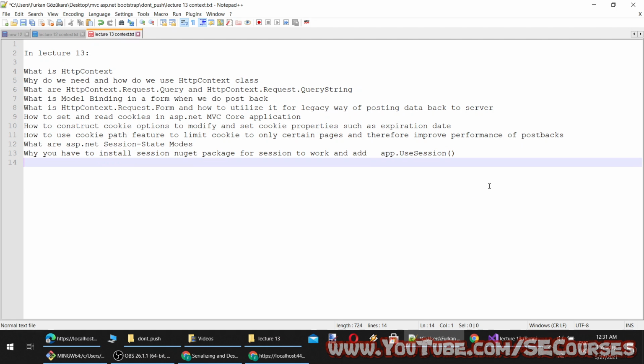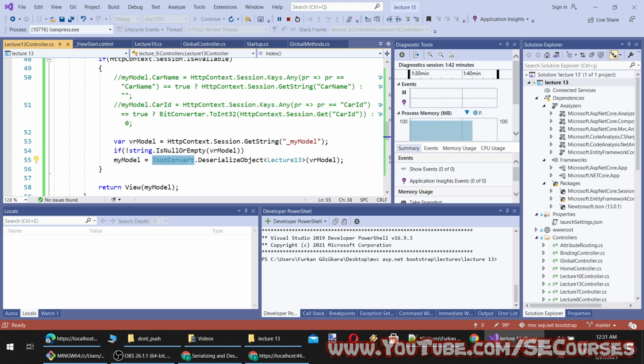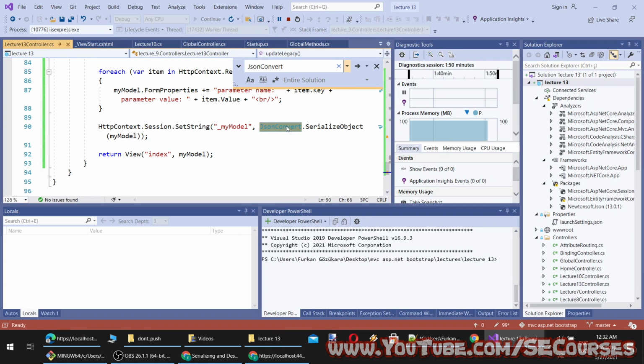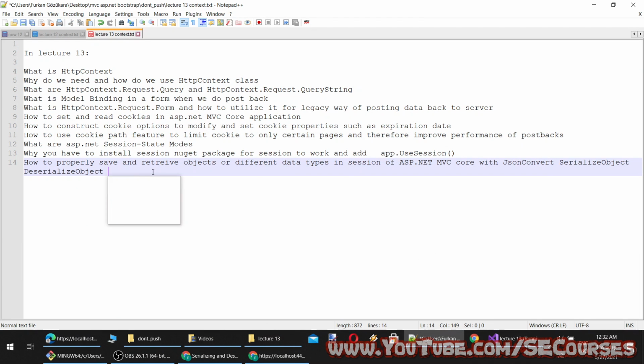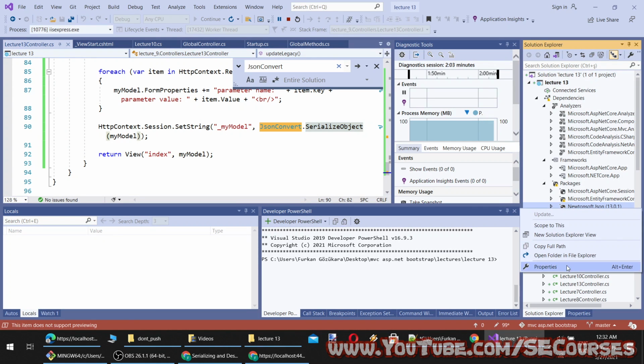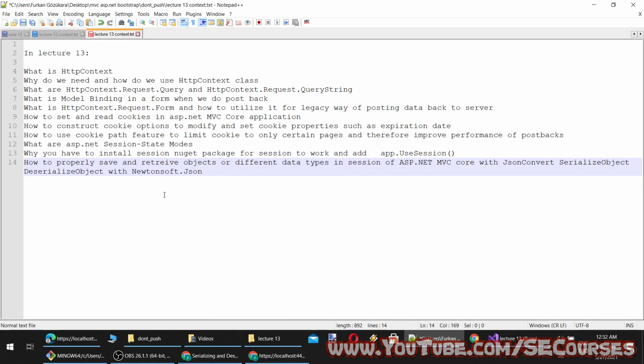Alright, so okay, how to properly save and retrieve objects or different data types in session of ASP.NET MVC Core with JsonConvert, DeserializeObject, and SerializeObject. JSON, what was the NuGet package? Newtonsoft.Json, yeah. It's the Newtonsoft.Json package. Okay, this is the recommended way currently.